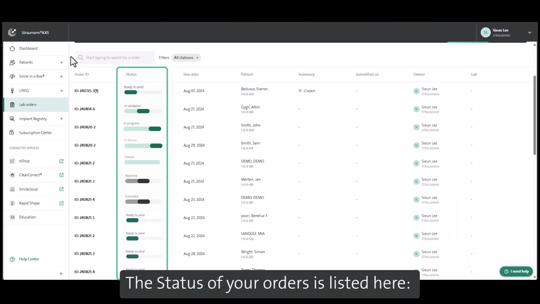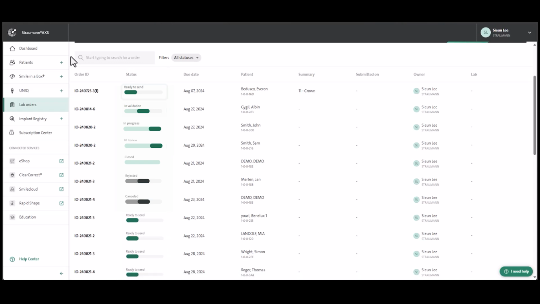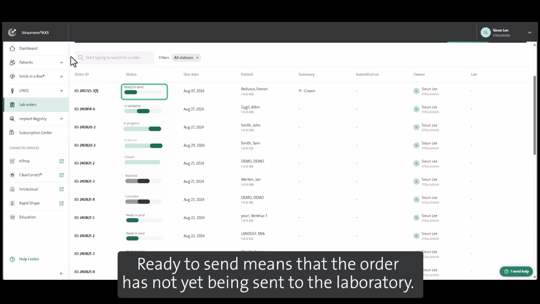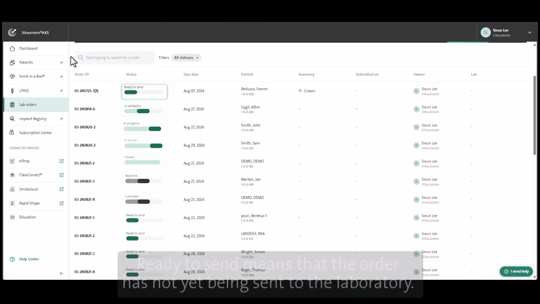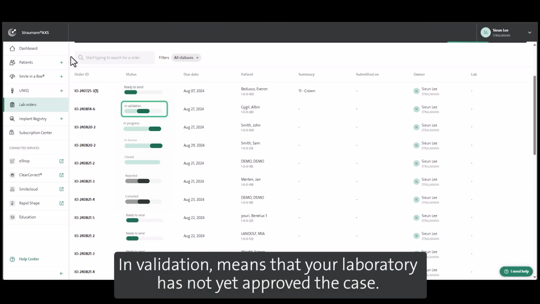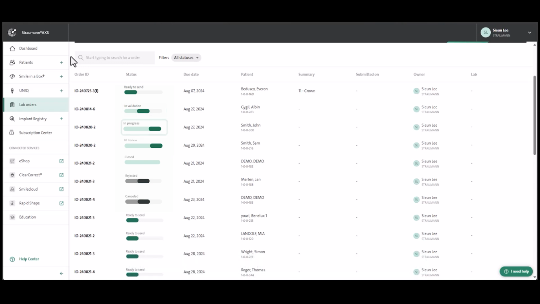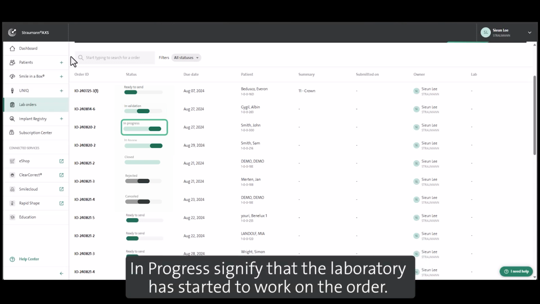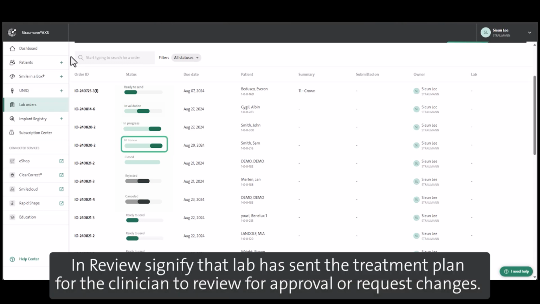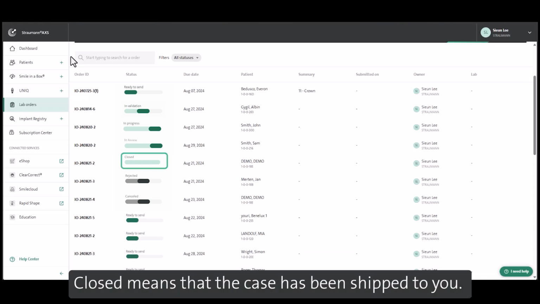The status of your orders is listed here. Ready to send means the order has not yet been sent to the laboratory. Invalidation means that your laboratory has not yet approved the case. In progress signifies that the laboratory has started to work on the order. In review signifies that the lab has sent the treatment plan for the clinician to review for approval or request changes. Closed means that the case has been shipped to you.